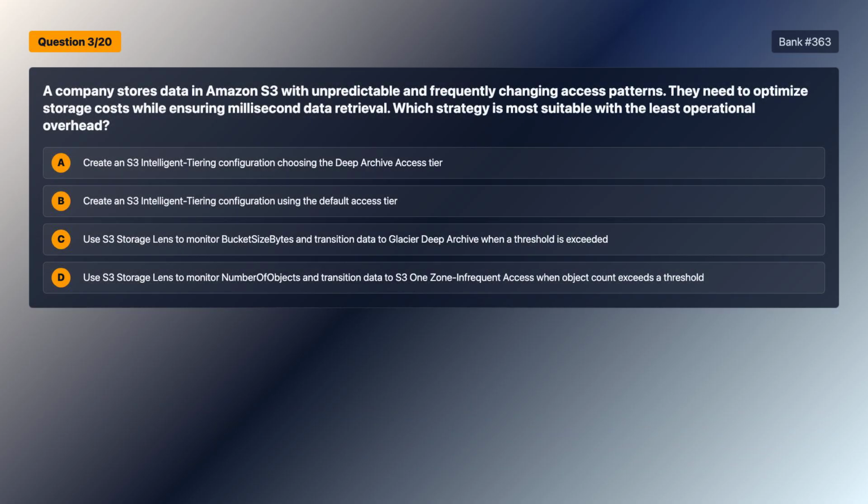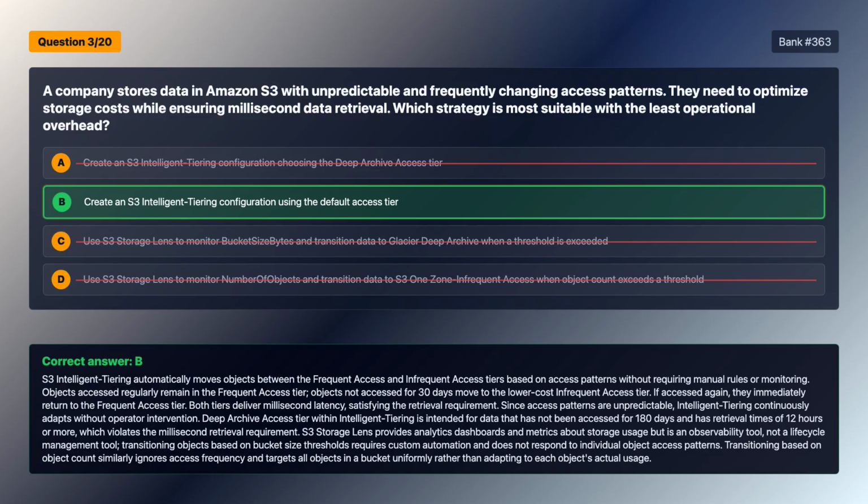Question 3. A company stores data in Amazon S3 with unpredictable and frequently changing access patterns. They need to optimize storage costs while ensuring millisecond data retrieval. Which strategy is most suitable with the least operational overhead? Select one answer. Review the answer choices on screen. The correct answer is option B.